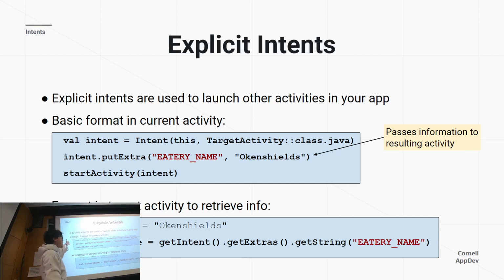So this is the basic syntax for it. What you do is you first have this val intent equals Intent, and so this represents I'm going from this activity that I'm currently in to the target activity. And you might be wondering what this class.java is. It's just so that there's backwards compatibility with Java, because we're writing everything in Kotlin, but we want to make sure there's still backwards compatibility through Java. So this is just basic syntax. Next line, it's intent.putExtra. What putExtra does is you're putting extra information to pass onto the next intent.